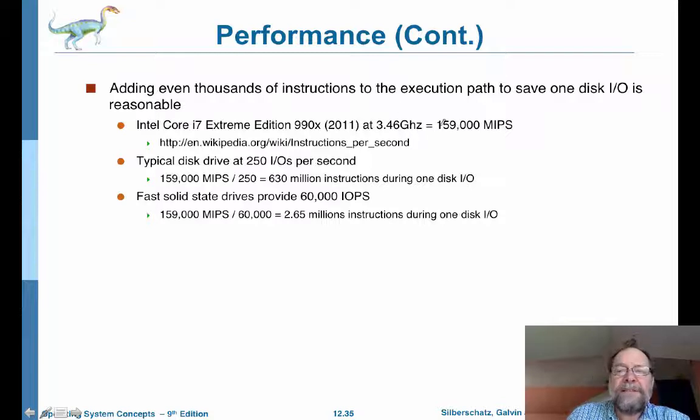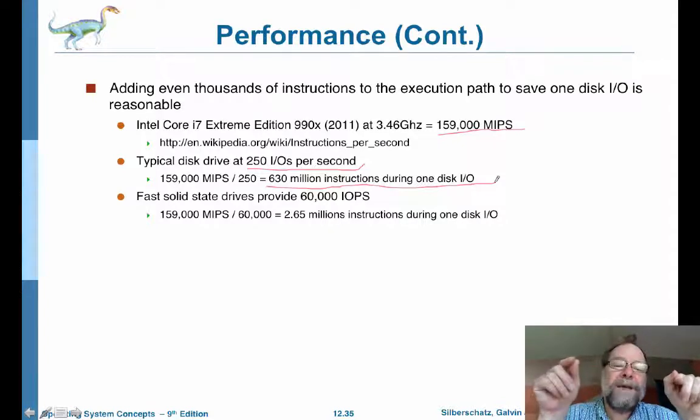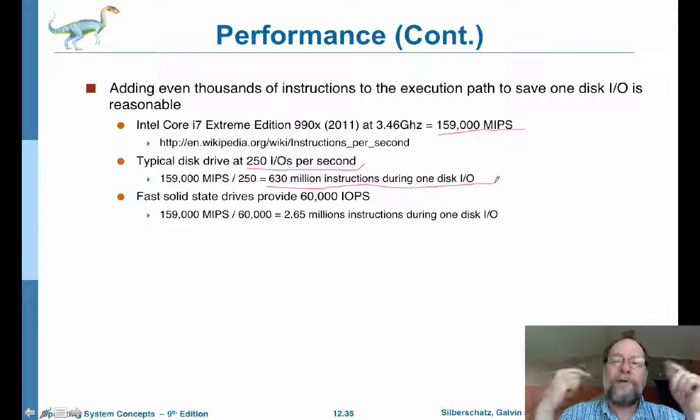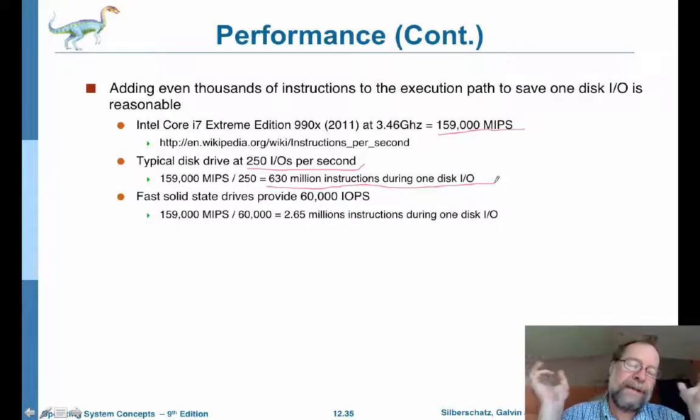Just as an example, if you take a standard CPU from 2011, clipping along at about 159,000 million instructions per second, a typical disk drive gives you 250 I/O operations per second. If you divide the millions of instructions per second by the I/Os, you can see that about 630 million instructions can be spent during just one disk I/O. So if you're spending fewer than 630 million CPU instructions in order to avoid one disk I/O operation, you've made a savings. And of course, you hope it's not going to be that big.